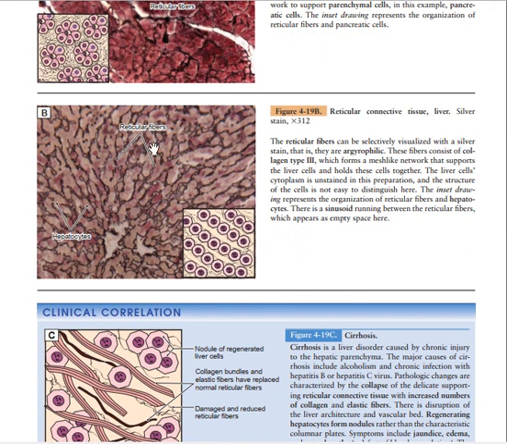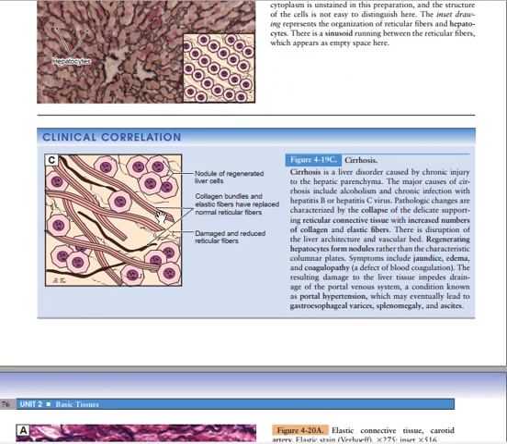Now the next one is reticular connective tissue, still with the silver stain, for the liver. In the liver, you need to know that reticular fibers can be seen. The liver cells are hepatocytes, they are hexagonal in shape, and they are going to produce sinusoids. You can see different sinusoids inside the liver with the hepatocytes.